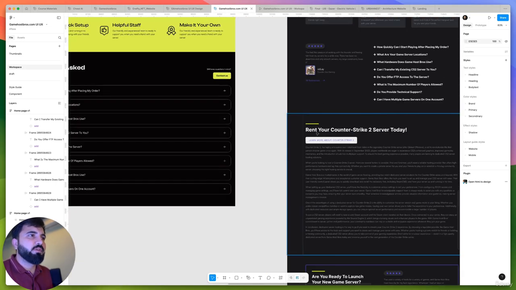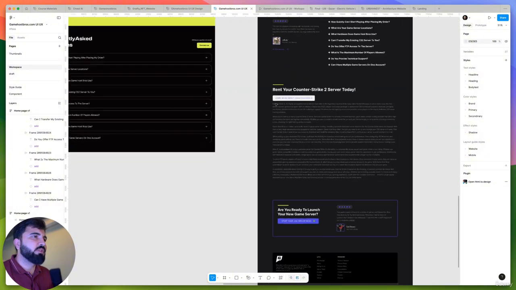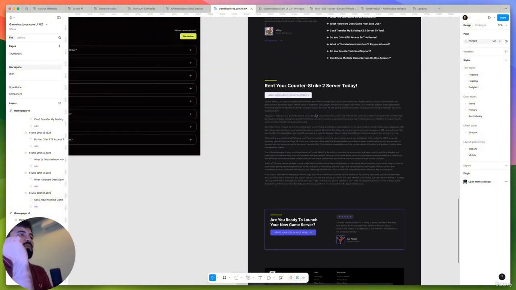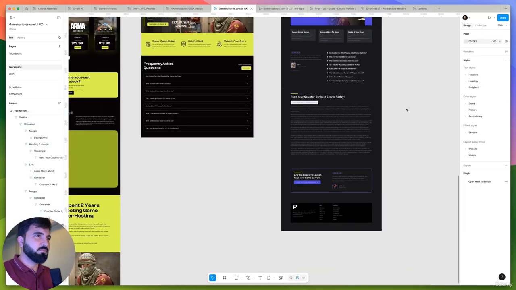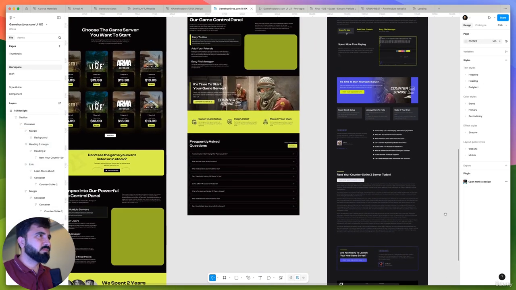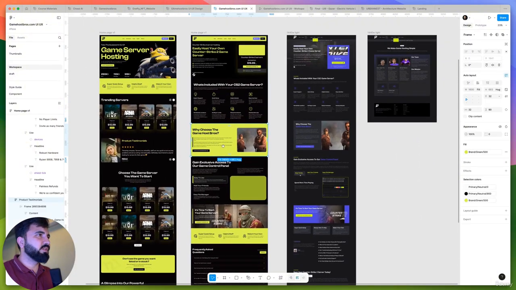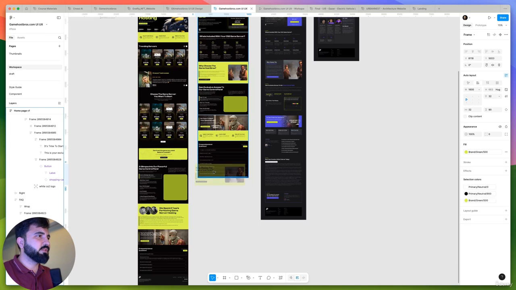So, rent your Counter-Strike 2 server today. Here is again another CTA with a bunch of text. So what do you think, should I include it or not? Should I include that or not? Okay, if we want to include it, I will then use this card.